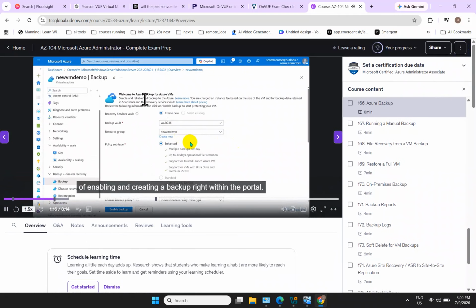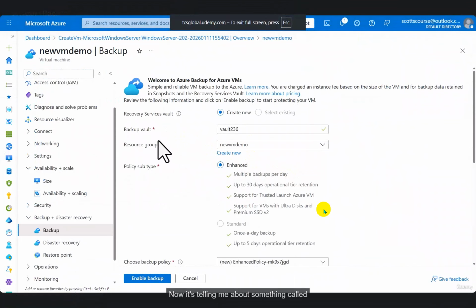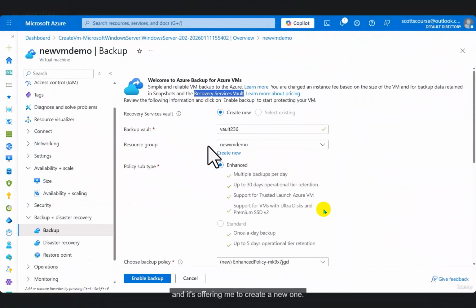You do have the option of enabling and creating a backup right within the portal. Now it's telling me about something called a recovery services vault, and it's offering me to create a new one. And you'll notice that it's selected the enhanced backup as the default, which allows multiple backups per day, up to 30 days of retention. It supports this trusted launch VM, which is what this is.